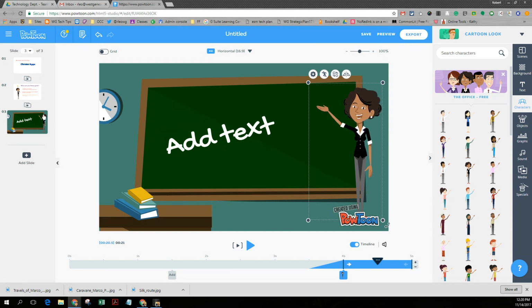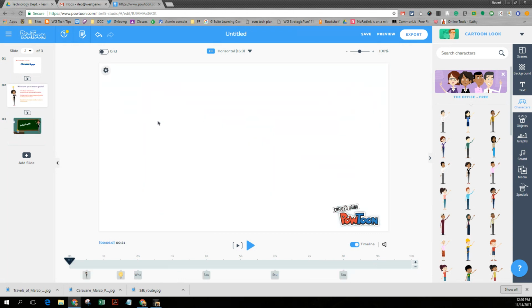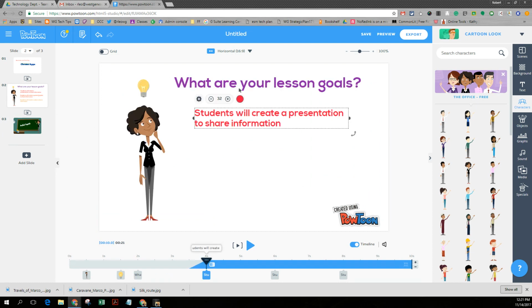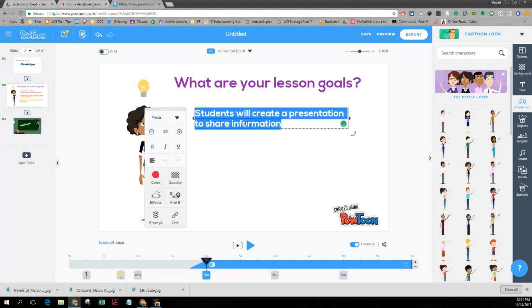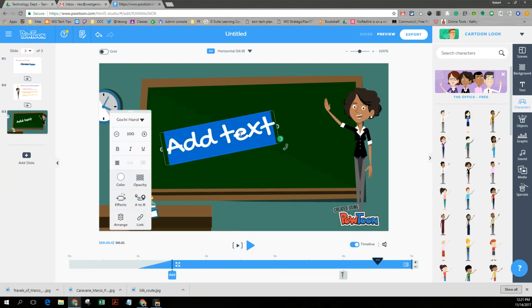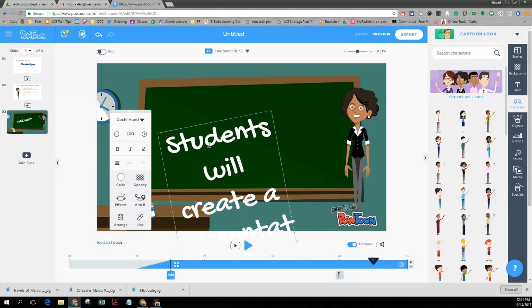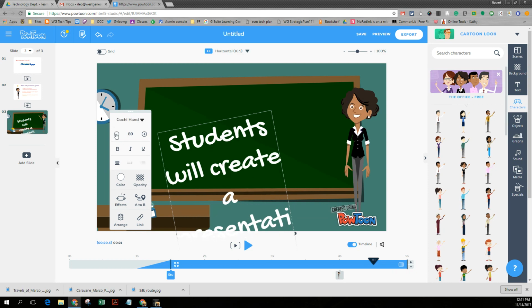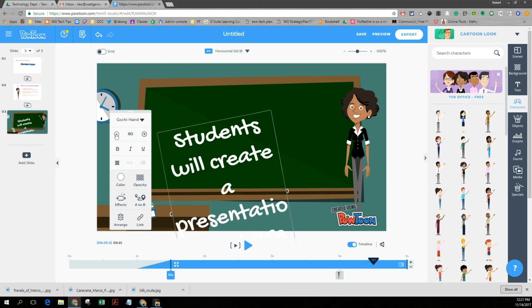What I want to do first is go back and remind myself of the 3 things that I wanted students to do. In this case, I want students to create a presentation to share information. I'm just going to copy that text, and I'm going to return to my next slide, and edit this one and paste in I want students to do. Now, obviously 100 is way too large. Let me reduce the size of that. It's going to take a number of clicks to get down to the size that I want.